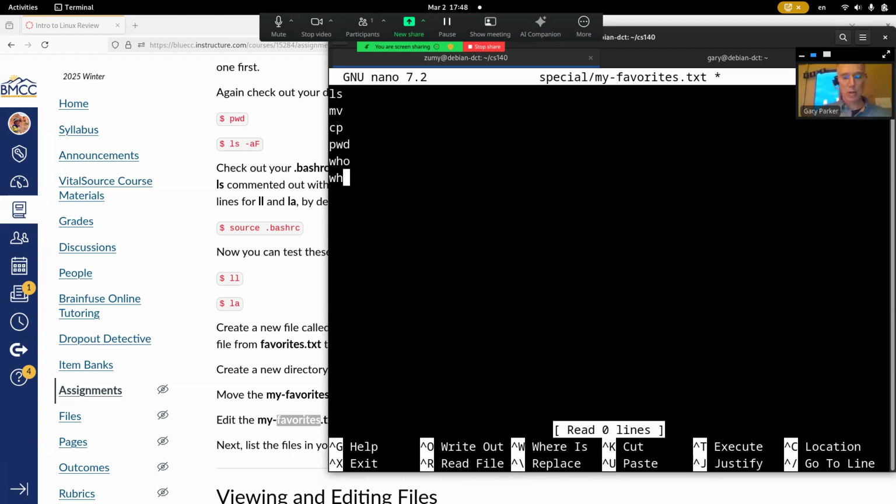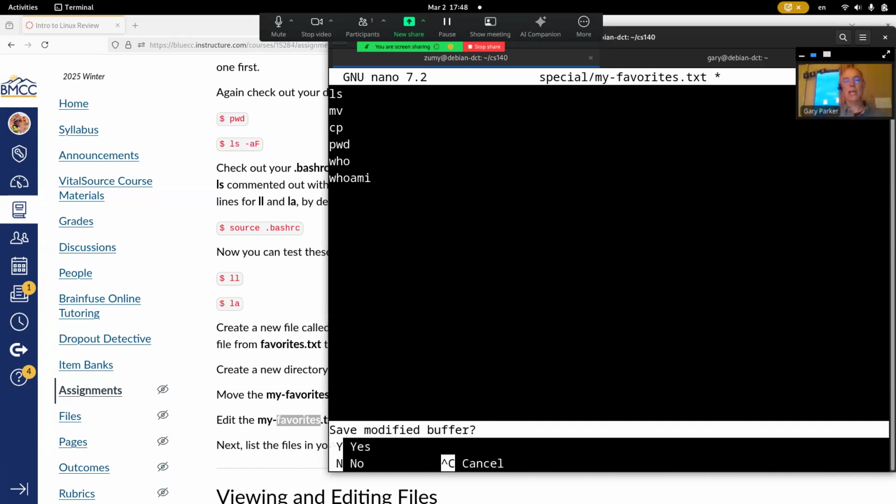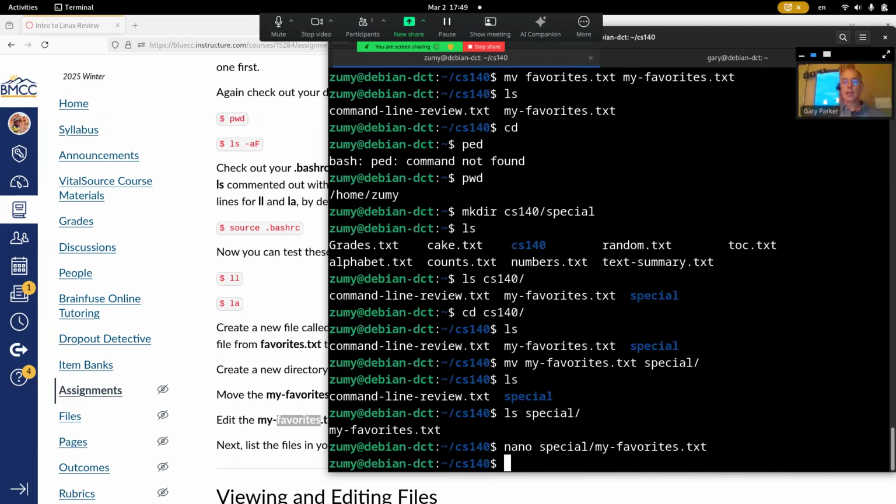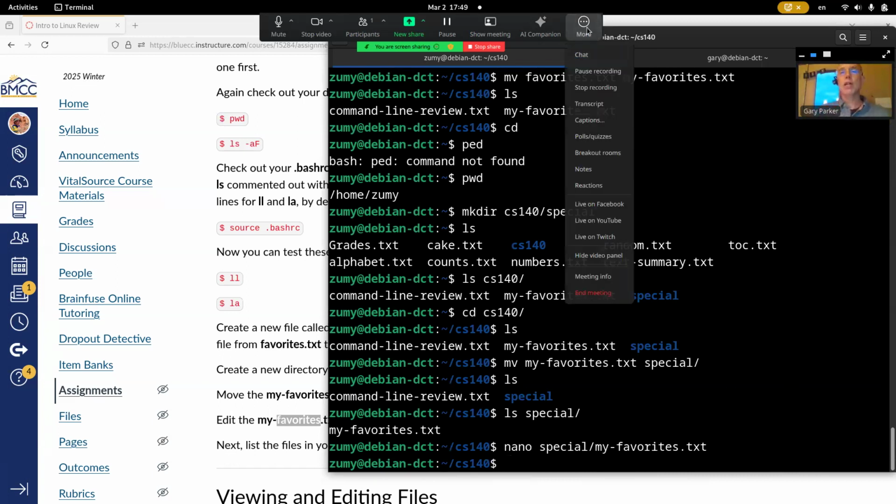And I might as well add who am I in case we're logging in as other users and we want to double check who the hell am I. You can either control S to save and then control X to exit, or you can control X and it'll say, hey, don't you want to save this? Y for yes. Put it in special my favorites, absolutely. Bada boom, bada bing, bada bam, we're done with that part. Moving on to the next part.